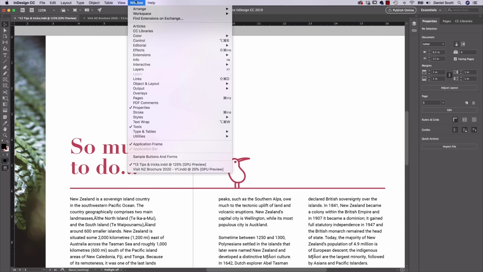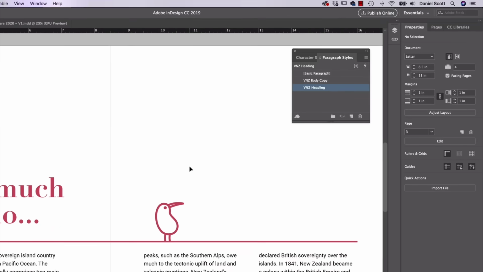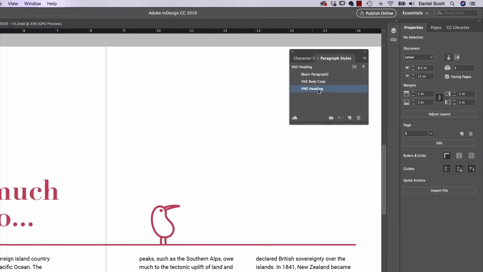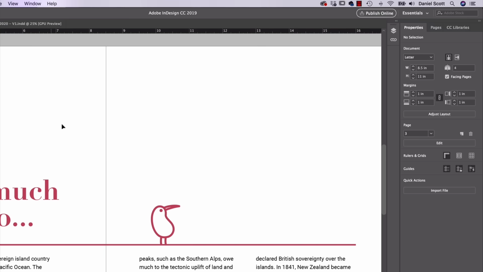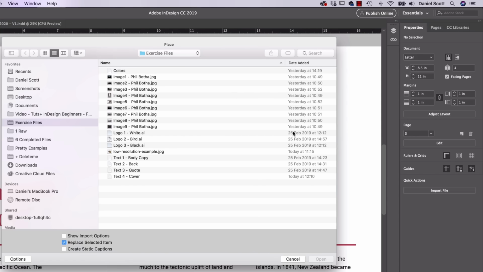Before I start importing text, I go to Window, Styles, Paragraph Styles, and you can kind of see why. See, it's selected as VNZ heading. It's blue. It means that every new box that I create is going to be that. So just to make life easier, you could pick Basic Paragraph or VNZ body copy. Either one works for me, and close it down. This means whenever I import text now, it's going to be that style, not the giant one.